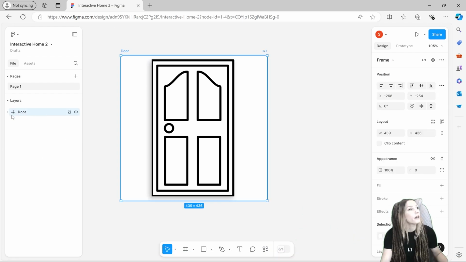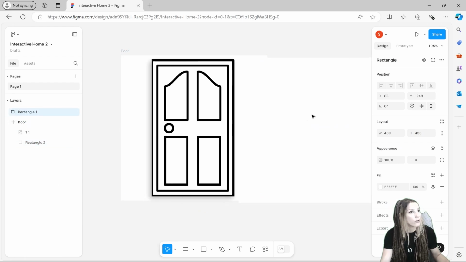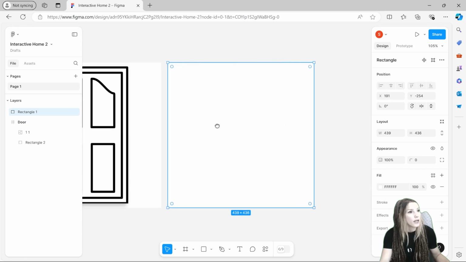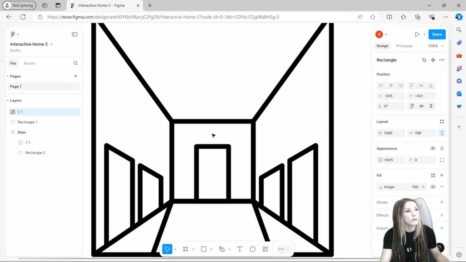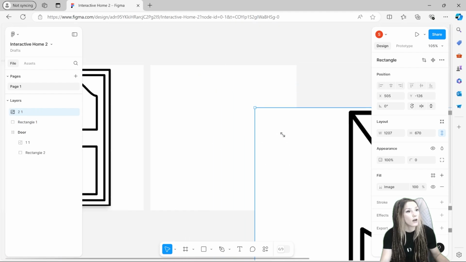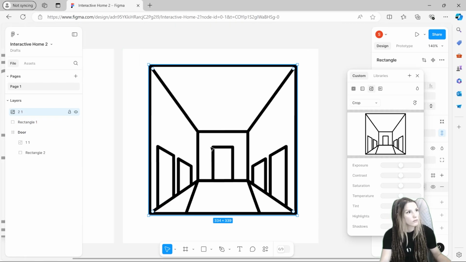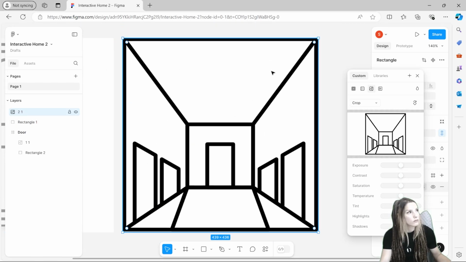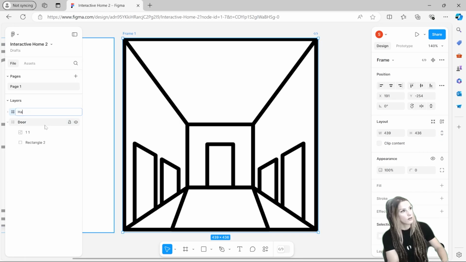Let's go ahead and in this frame, we'll take this rectangle and Control D for duplicate and drag it out of that frame and pull it over next to it. Now we're going to add in that hallway, drag and drop this image, do the same thing with the hallway that I did with the door. Cool, and we'll create a second frame. Title it hallway.